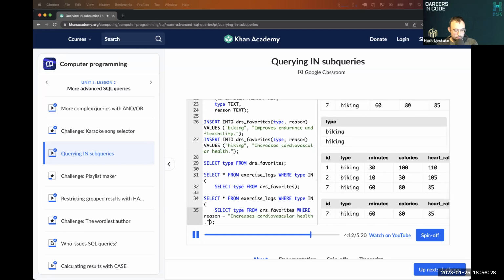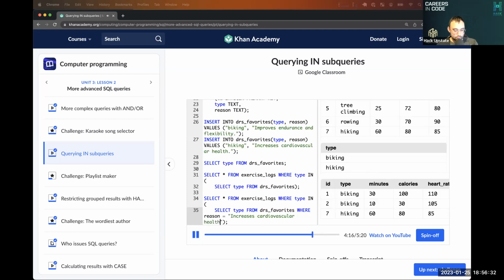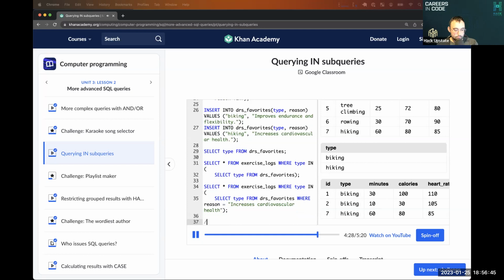and we see hiking. But what if for some reason we didn't have the period in here? Well, now we actually see nothing for that query because it's trying to do an exact match and it can't exactly match that. So there are times like this when we want to do an inexact match, and we can do that with the like operator, which is a pretty neat operator.